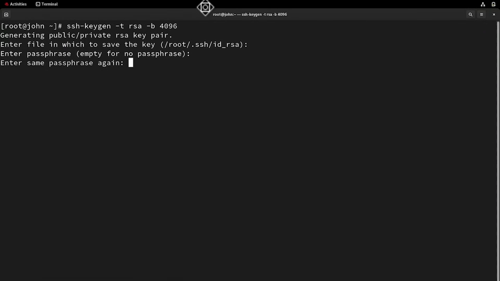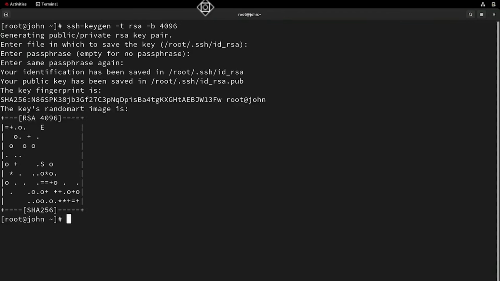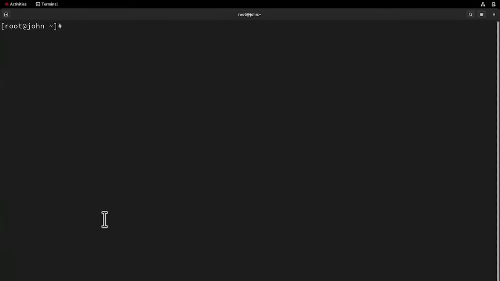Then re-enter the passphrase when prompted and press enter. Once done, the system will generate a public and private RSA key pair, encrypted using SHA-256. Let's clear the terminal screen for a fresh view. Now let's copy the public key to the remote system to enable passwordless SSH access.